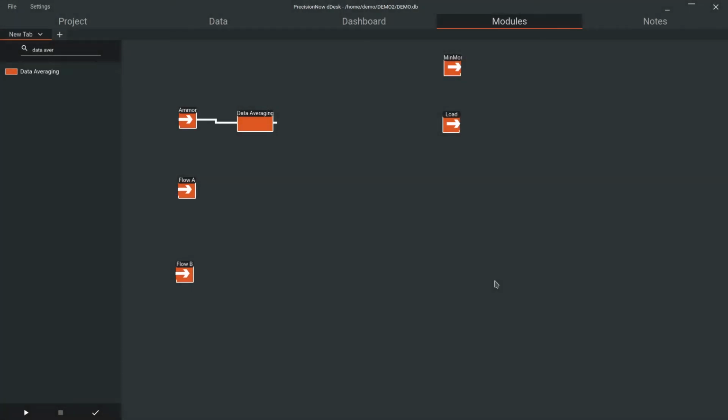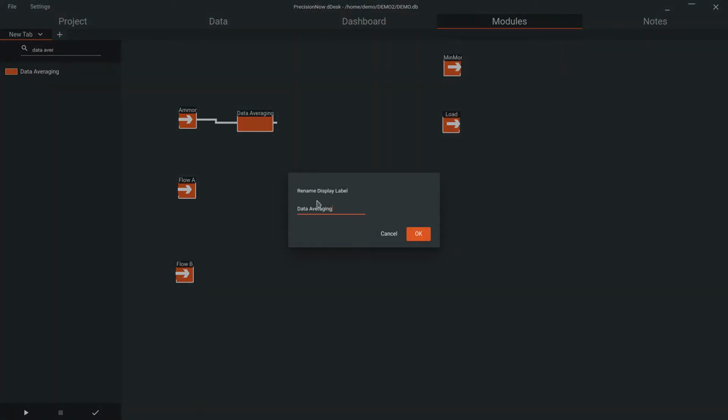Now, looking at the label of the block on the drawing board, data averaging. It's not as descriptive as it could be, since it doesn't tell me about what kind of output it's producing. It could be a minutely average, or a monthly average, or just about anything. So what I'll do is change the label to hourly ammonia, to make it easier to understand what's going on when you look at the drawing.